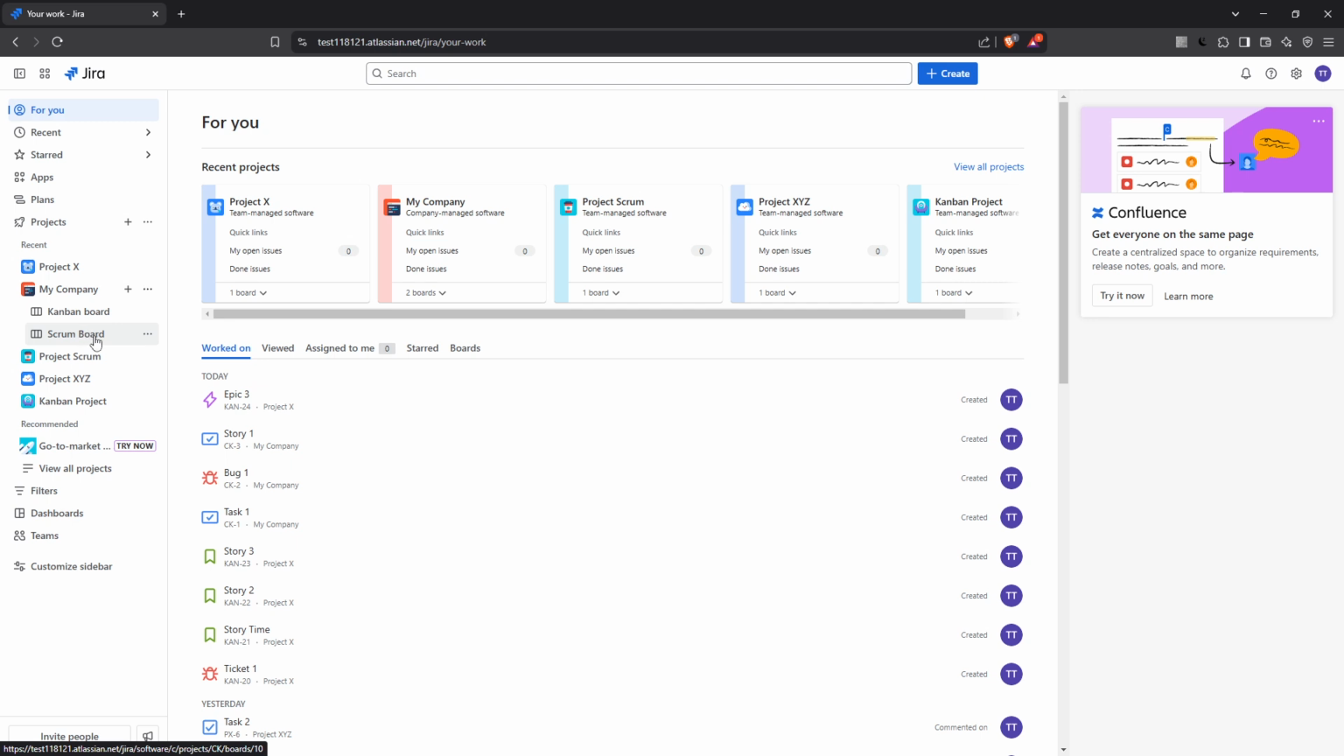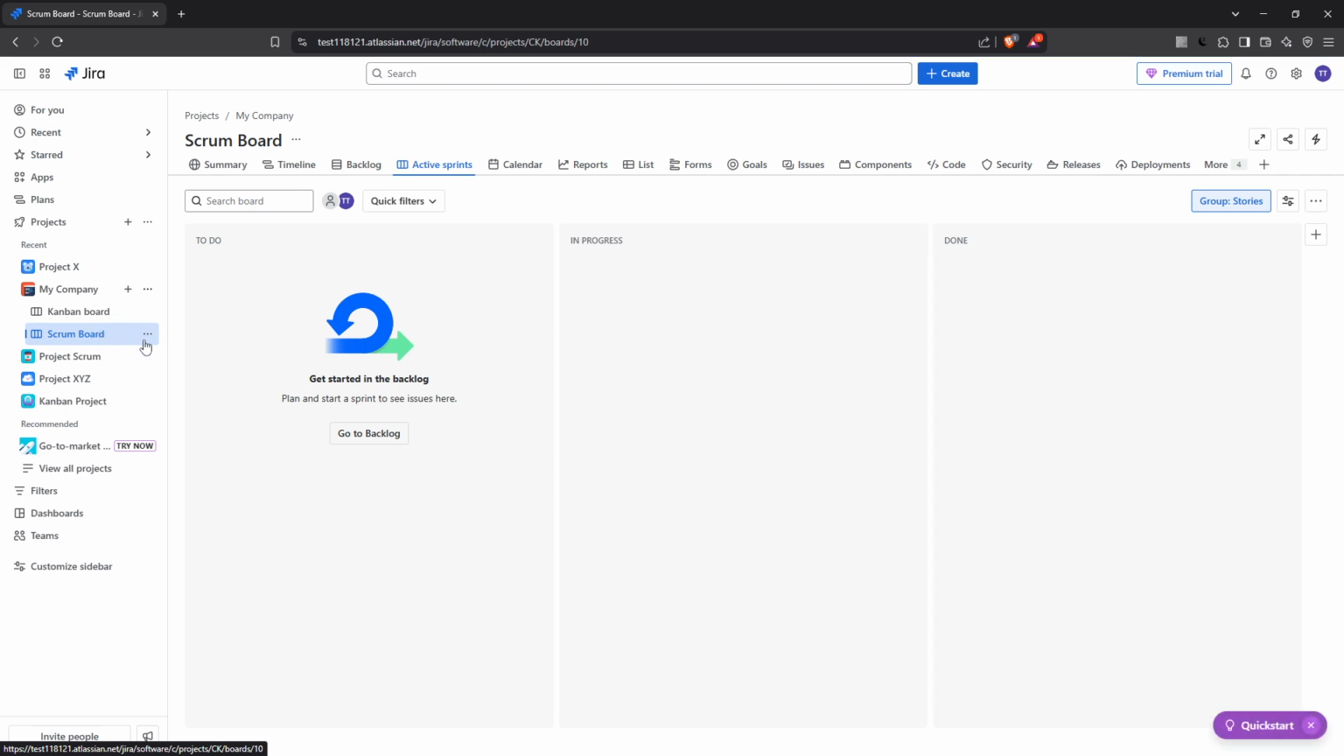Next, look for the three horizontal dots located next to your board's name. These dots are often referred to as an options menu or more options button. Click on these dots to reveal a drop-down menu. From this menu, you'll see the option delete board. Go ahead and click on that option.